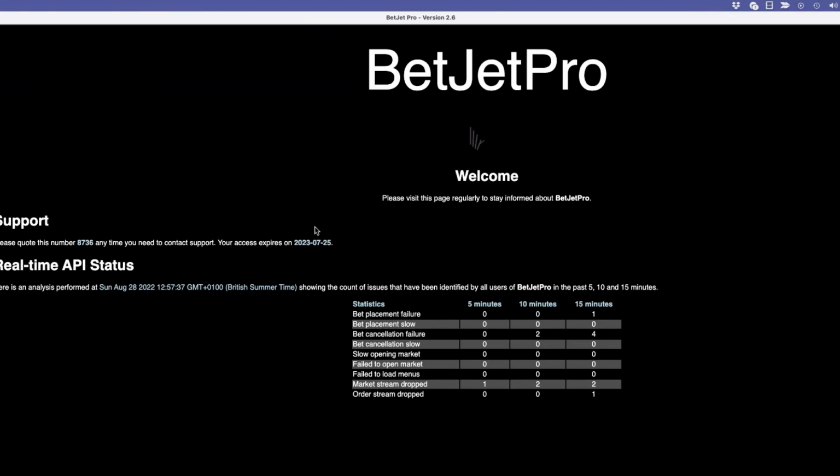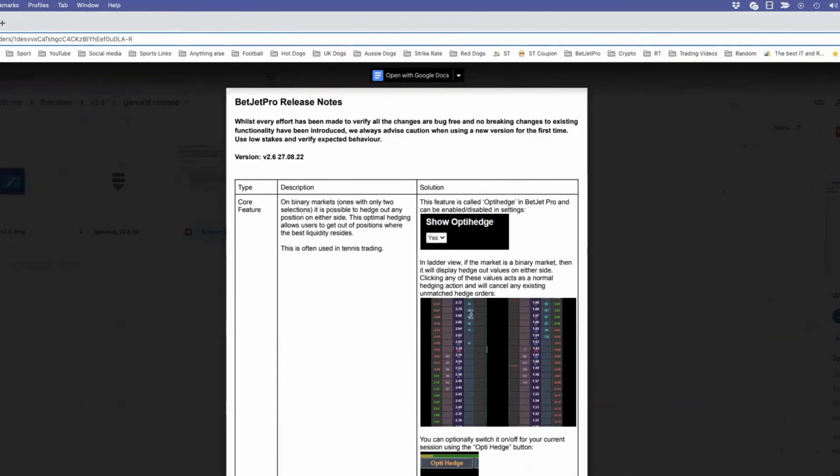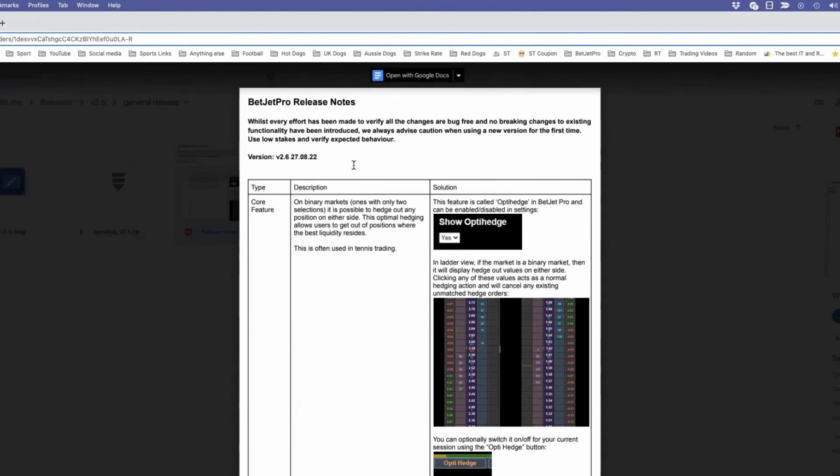I'll just show you one last thing while I remember. The release notes that I showed you, just to show you what they look like. They're dead simple. So this is the release notes. You can go and download them, or you can just see them on the website. But it basically just shows you what we've done. So here's the first one, Optihedge. So it just shows you what happened and what we've now got. So this feature is called Optihedge. You go and enable it in the settings, and then it shows you what it looks like.